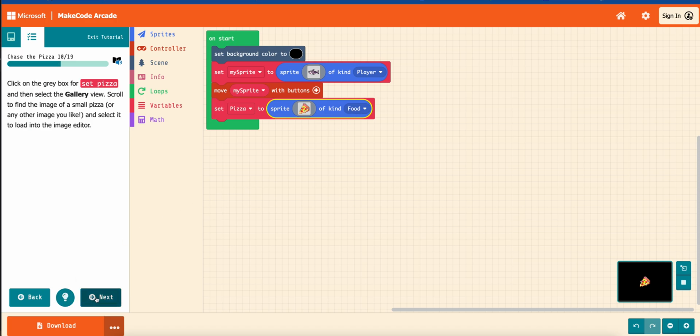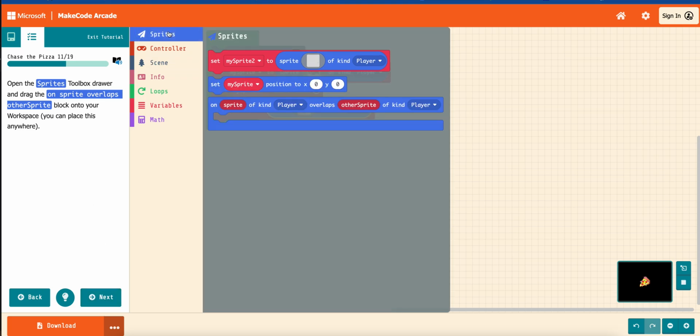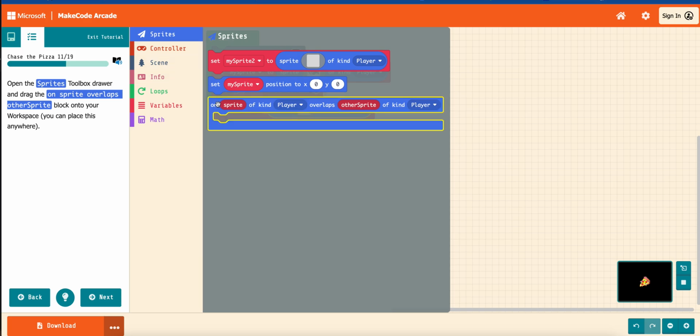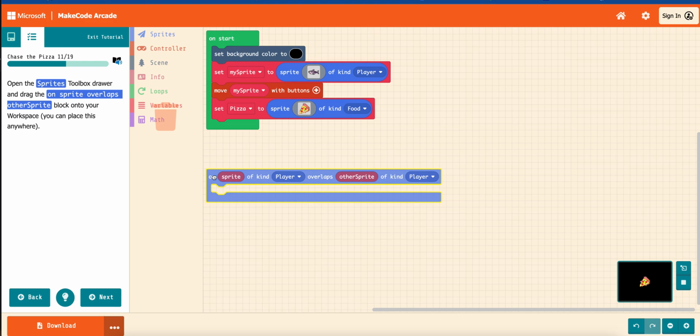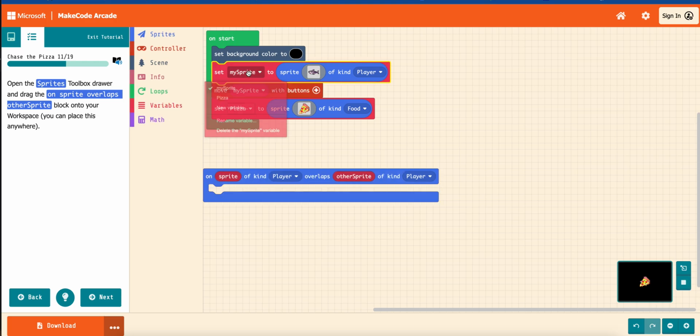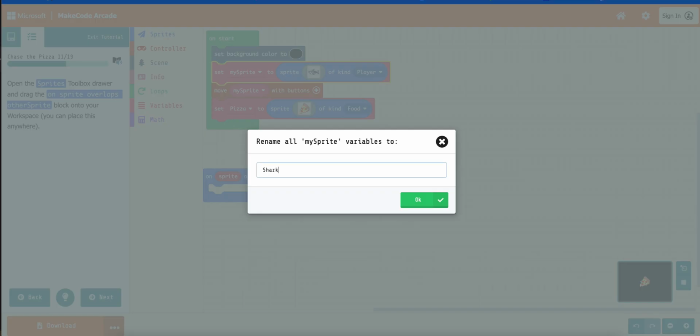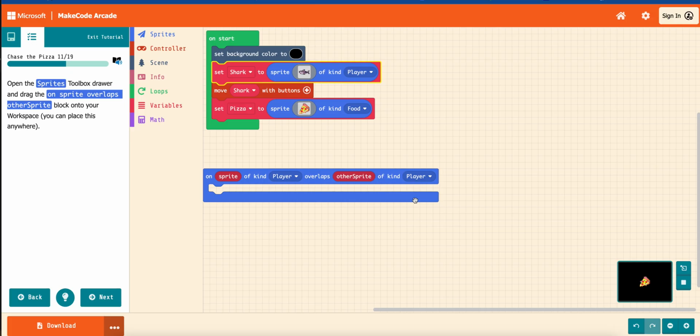Go on next. On the gray box, set pizza. Select gallery. We scrolled through. We've already done that. Open the sprites toolbar again for a third time. And this one we're going to pick the long box. And we're going to place this wherever we want on our sheet of paper, the grid paper. So boom, there it goes. Now see, I get annoyed. I want my sprite to change to a name, and I'm going to just call it shark. And I got my shark popped in there.